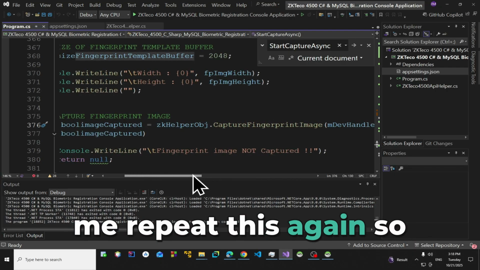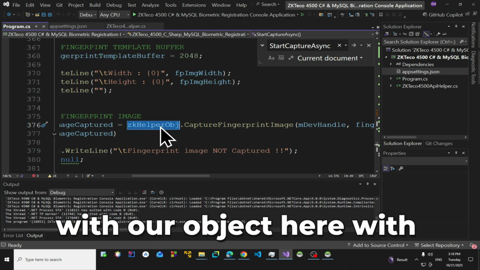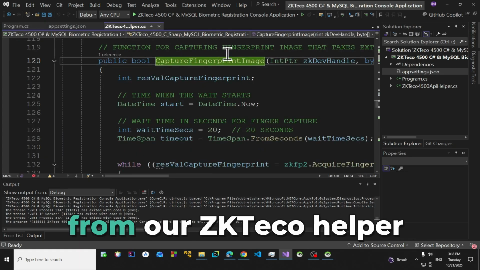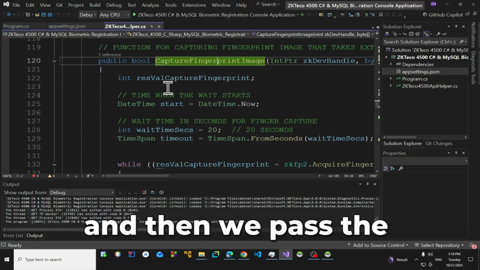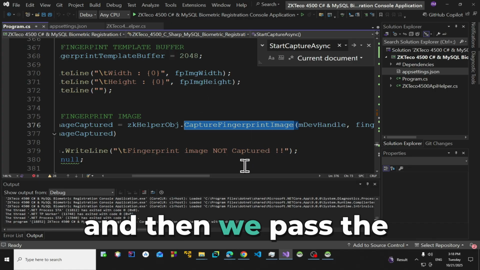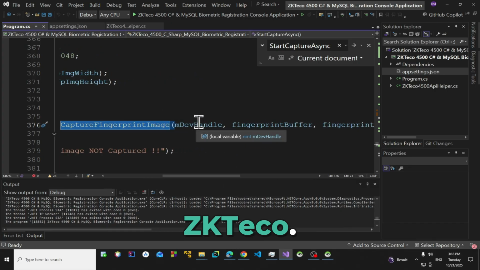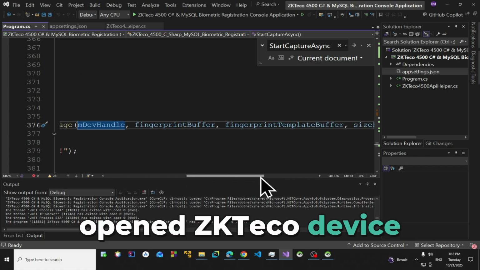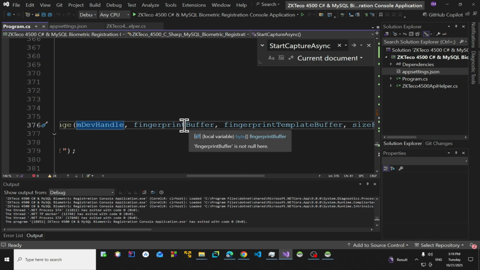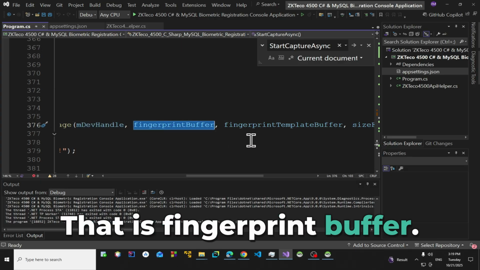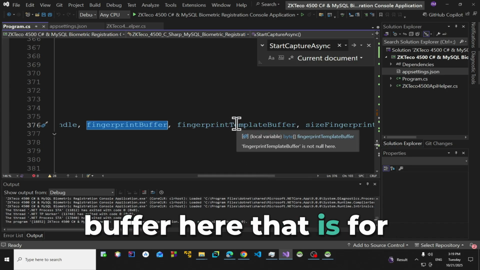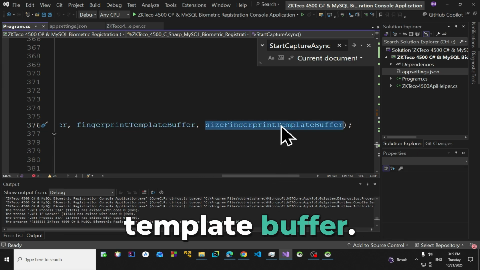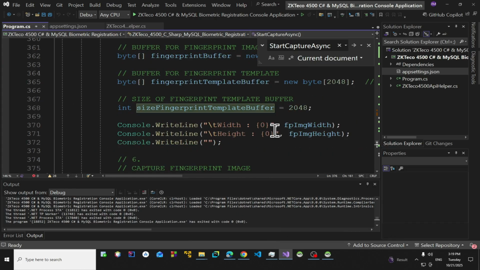Okay, let me repeat this again. With our initialized object, we call this function here, CaptureFingerPrintImage, from our ZKTeco helper class, this one here. And then we pass the device handle, that is the ZKTeco 4500 device handle of the opened ZKTeco device. Then we pass this byte buffer here, that is the fingerprint buffer. Then we pass this byte buffer here, that is for the fingerprint template. And then the size of the template buffer. Let me show you where we are getting that one from. This one here.